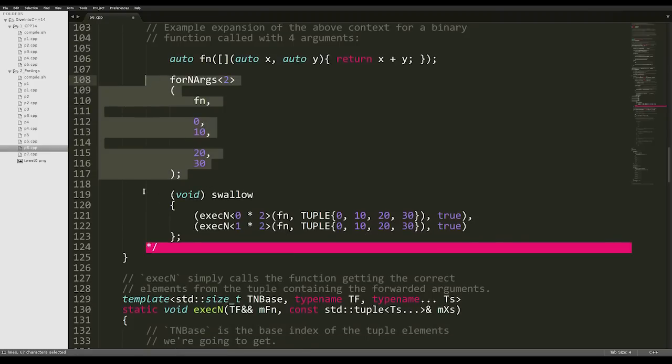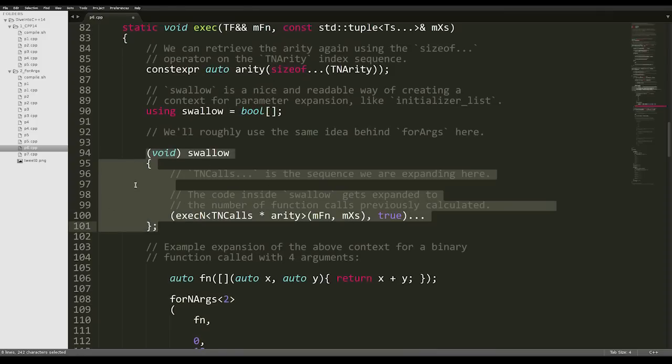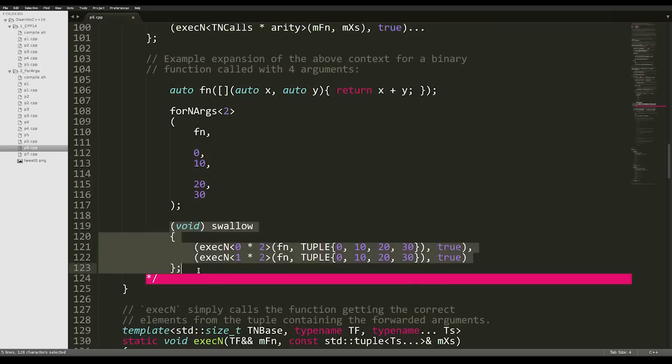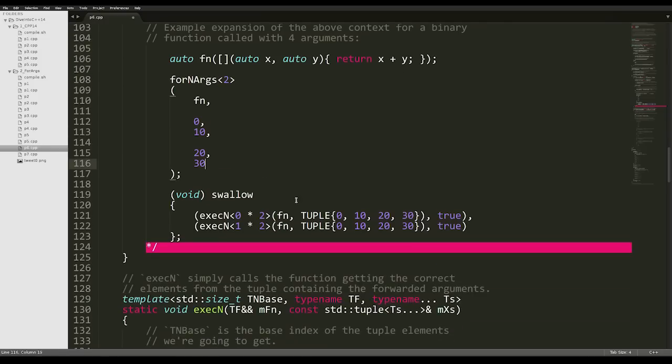This forNArgs call will start by expanding this wall of context here, and this expansion will roughly look similar to this. So we start by taking all the arguments and putting them inside a tuple. This is obviously pseudocode, and we're going to have the Tn calls variadic index sequence expanded, which is the number of calls that we require, which is in turn the number of arguments divided by the arity. So in this case it is 2, and we're gonna have an expansion with 0 multiplied by 2 here, and another expansion with 1 multiplied by 2 here.